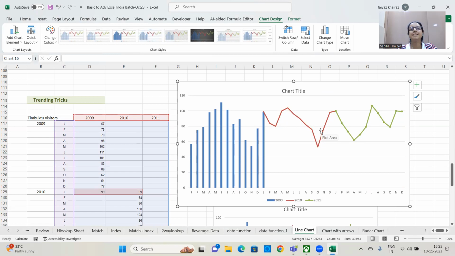Please try this. This is a combo chart, but not plotted on two axes. It is plotted on the same axis, but it is a combo chart because three different styles of charts are being shown within the same chart. Please try.